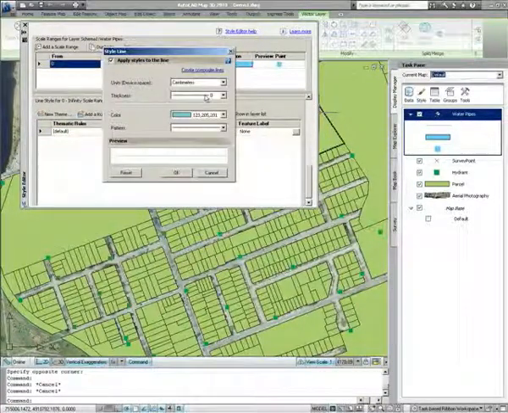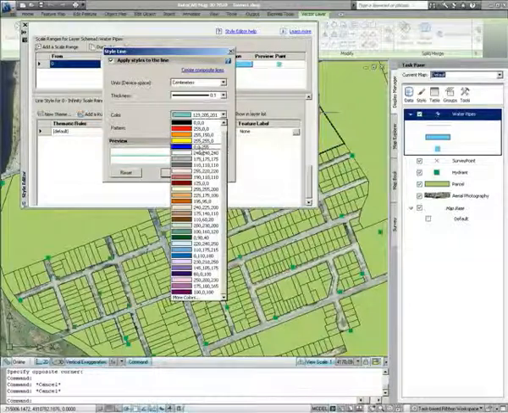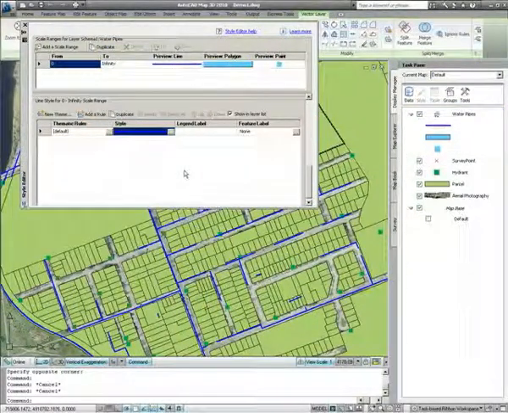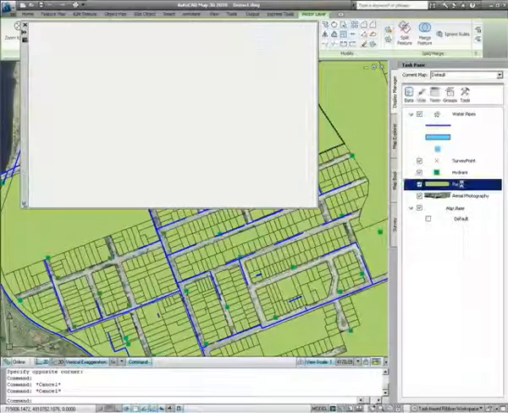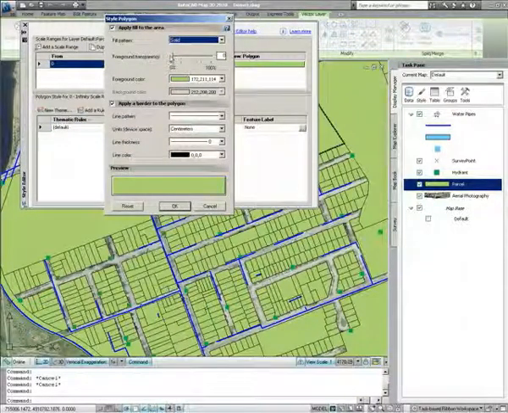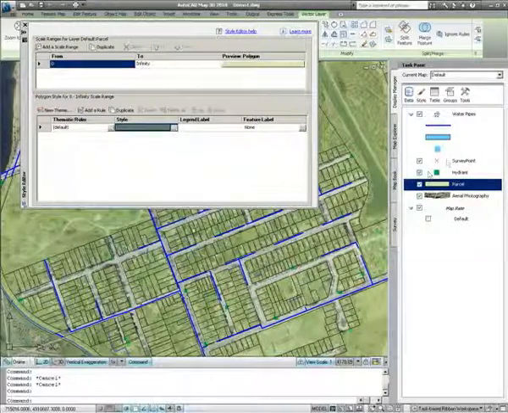You can change the style of the water pipe layer, making the line a little bit thicker, and changing the color to perhaps a more visible darker blue. Next, you can choose another layer, in this case the parcel layer, and use the Style Editor to change the layer transparency, allowing us to see the aerial photography through it. Other properties such as fill pattern and outline type can also be changed.